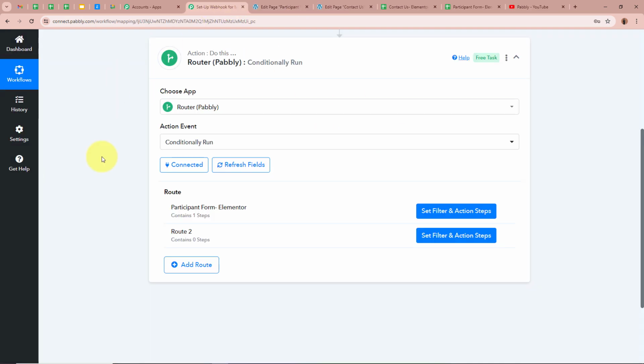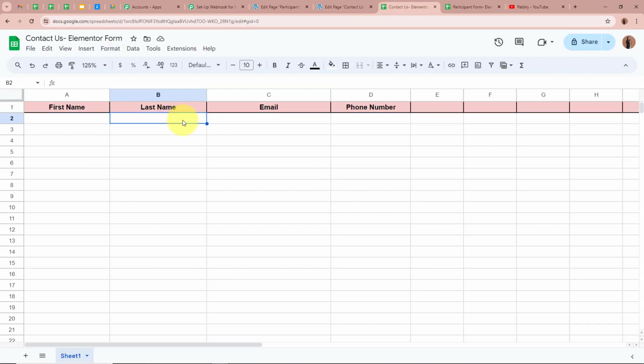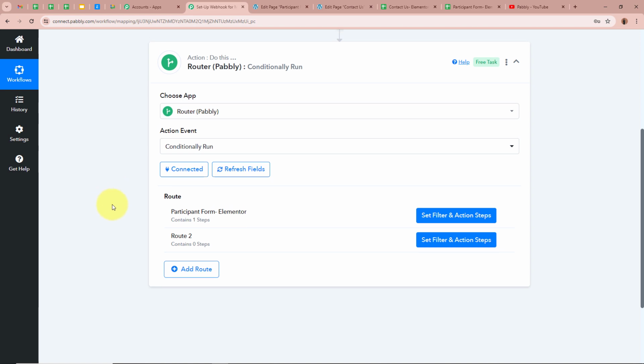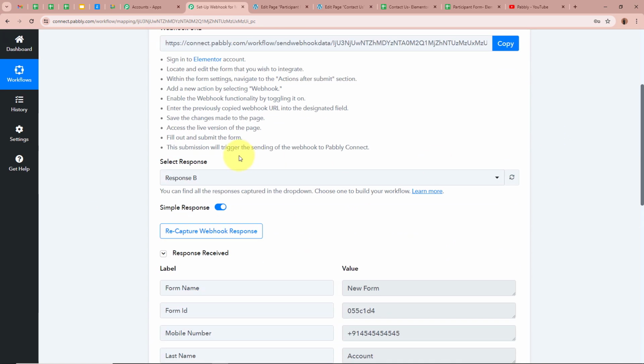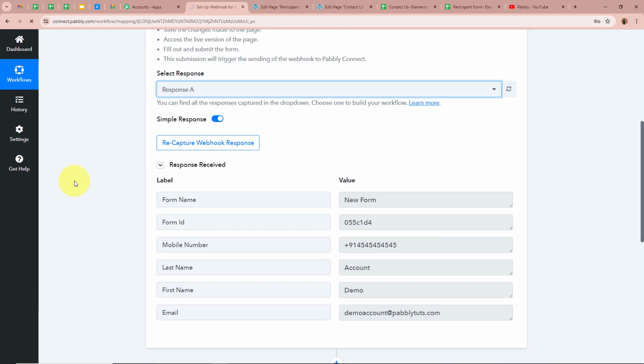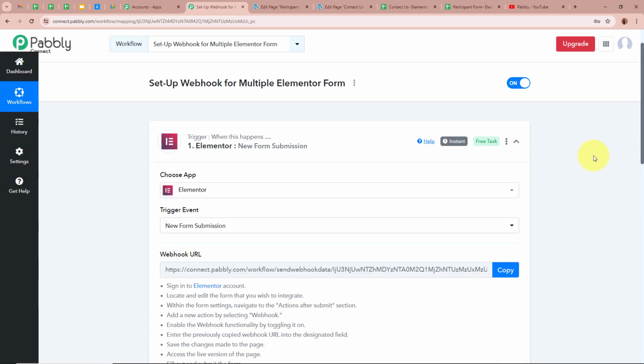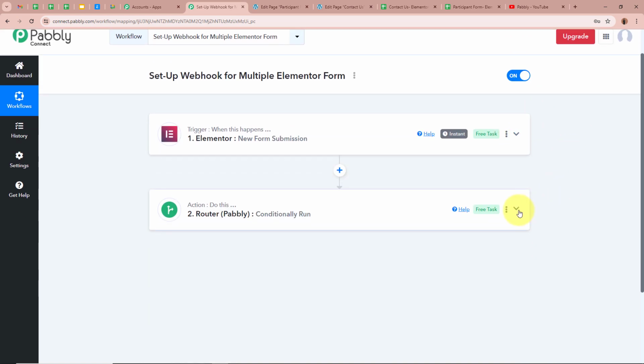Okay. So after setting up this first route, we're going to set up our second route. As we want to transfer the data of the form submission that we have done with contact us to another spreadsheet, we're going to set up a second route. For that, firstly, we are going to change the response to response A, because we have received a response A for the contact us form. That is why I'm selecting the response A that we have received, for the first name as test, last name as user, for the phone number, a dummy mobile number, for the email as testuser@pabblytools.com, and for the name of the form as lead form. Okay, so with the help of this response, we are going to be setting up our route 2.